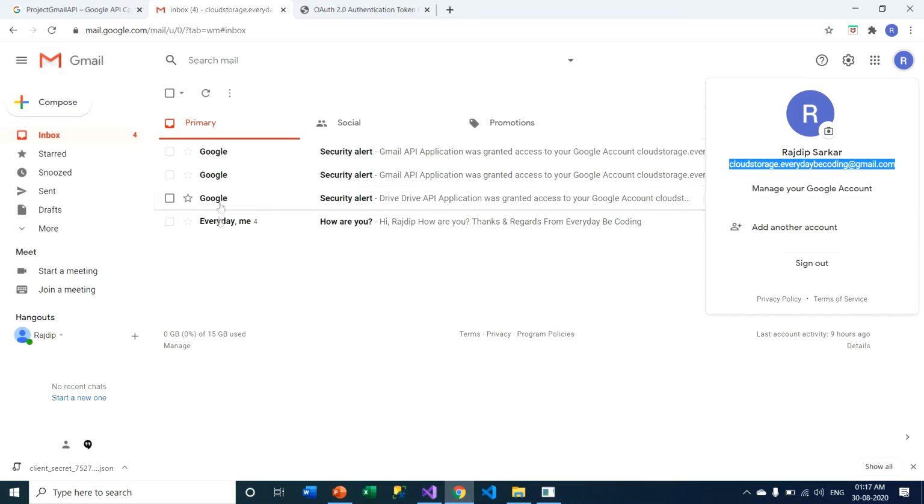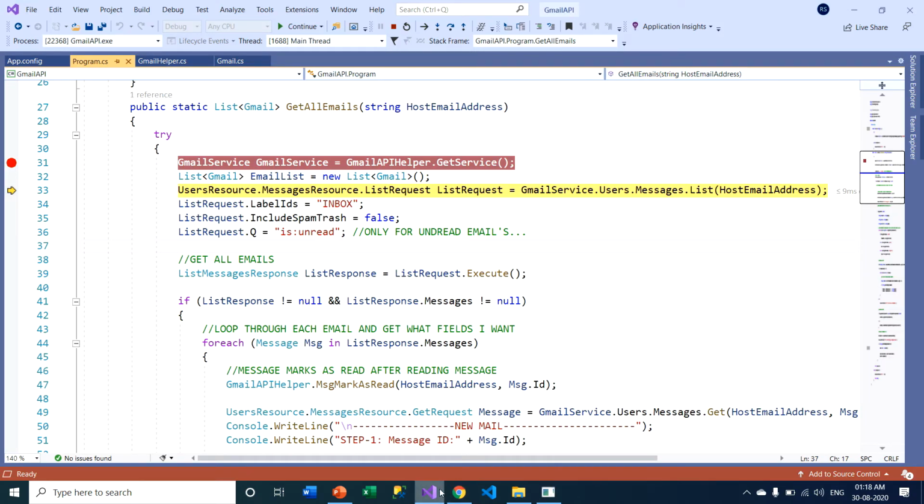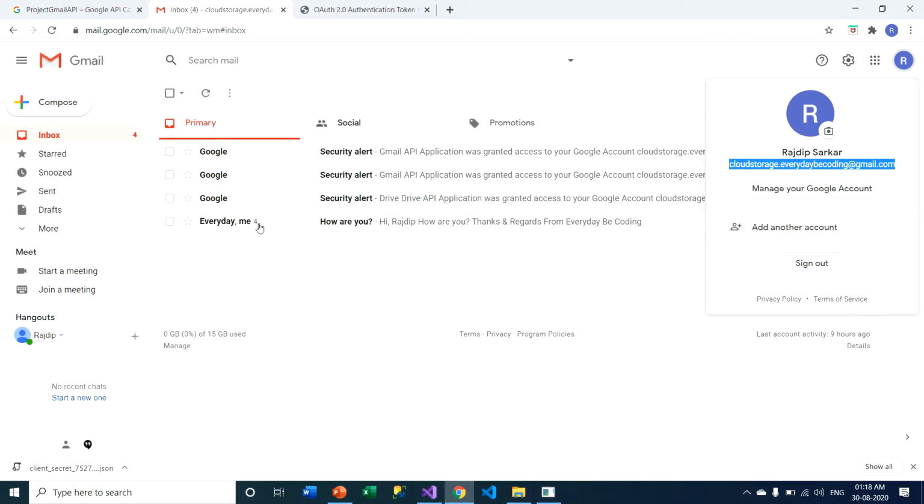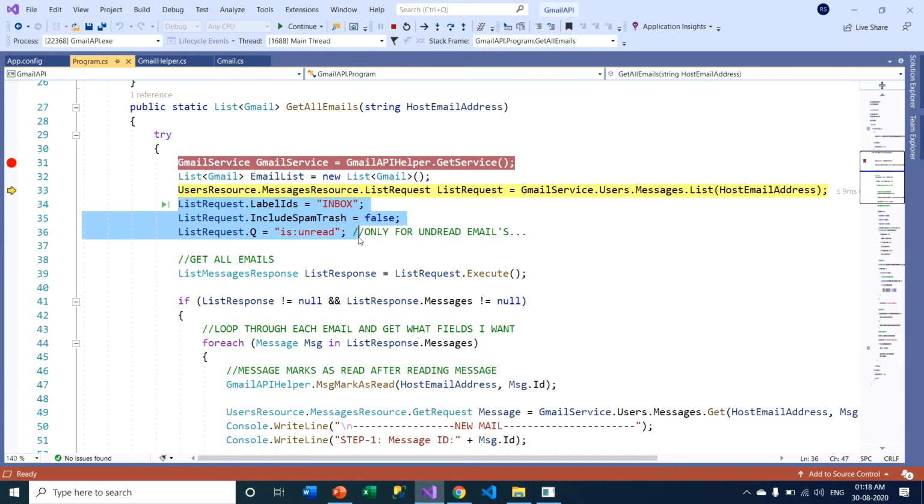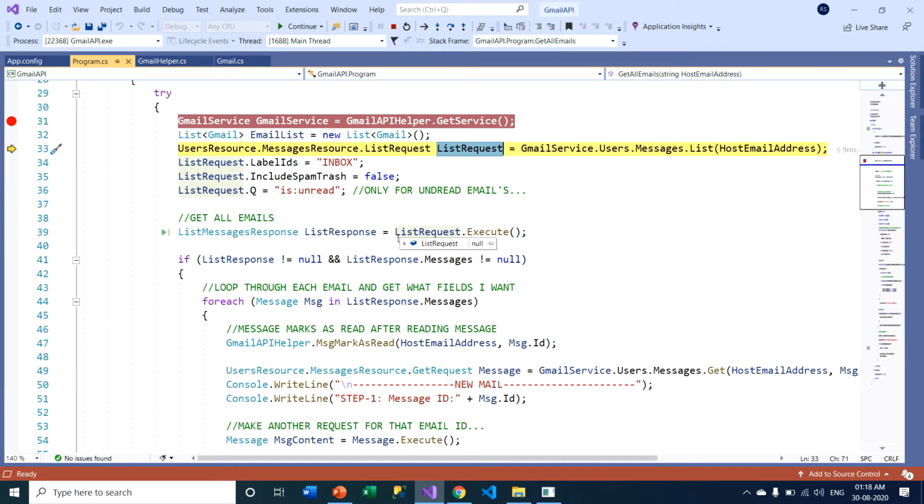You can see these 4 mails are there. One mail recently came, and all 4 mails are not read right now. So my application can access all 4 mails. That's why it's showing is colon unread. If I specify is colon read, in this case my application can access all those mails that are already read. These 3 parameters I am passing to this list request object.